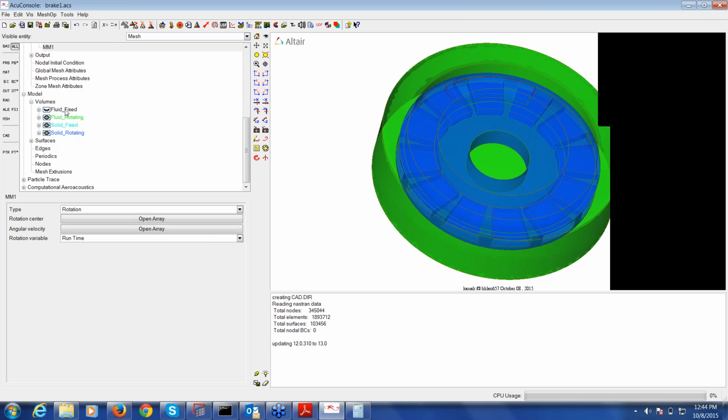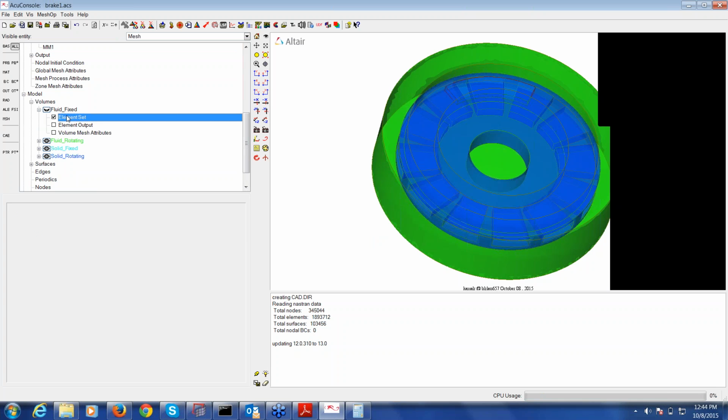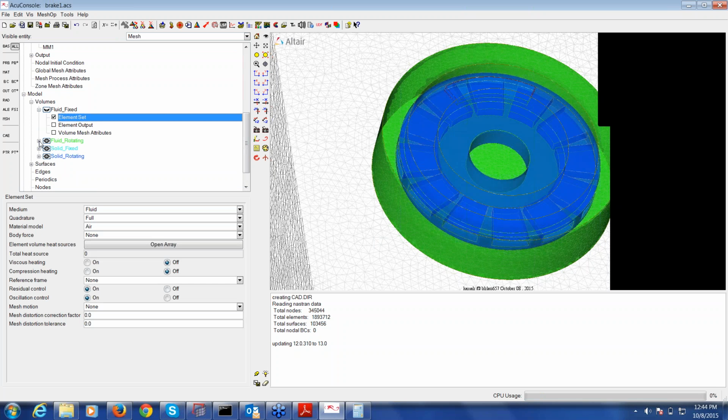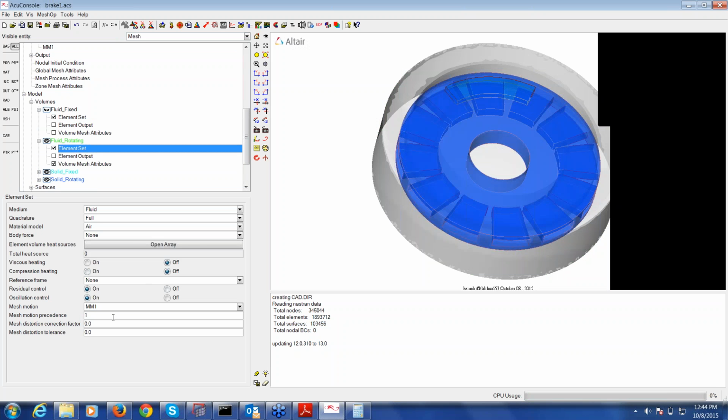Now you need to define the boundary conditions for the fluids. So fluid is normally air, so don't worry about the outer part. Then comes the fluid rotating. Fluid rotating is your blue part. So you have to make sure that you give mesh motion because that is the one which is rotating.